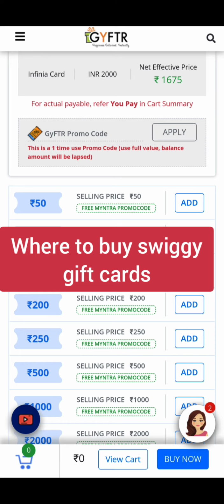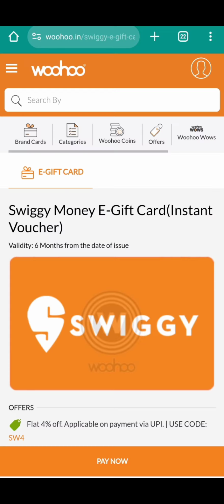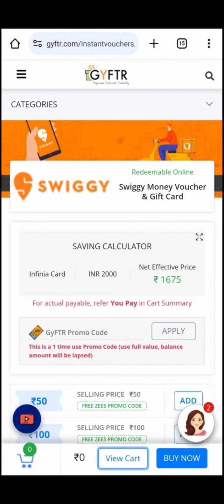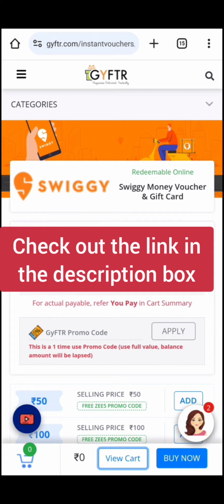Now let me tell you, the Swiggy gift cards are available at various e-commerce sites, so you can buy them and avail this benefit. Here we have purchased Swiggy gift card on Gifter, as you see in the picture. This is one of the sites that provides you with discounted vouchers and gift cards and coupon codes you can check out. I'll provide the link in the description box.